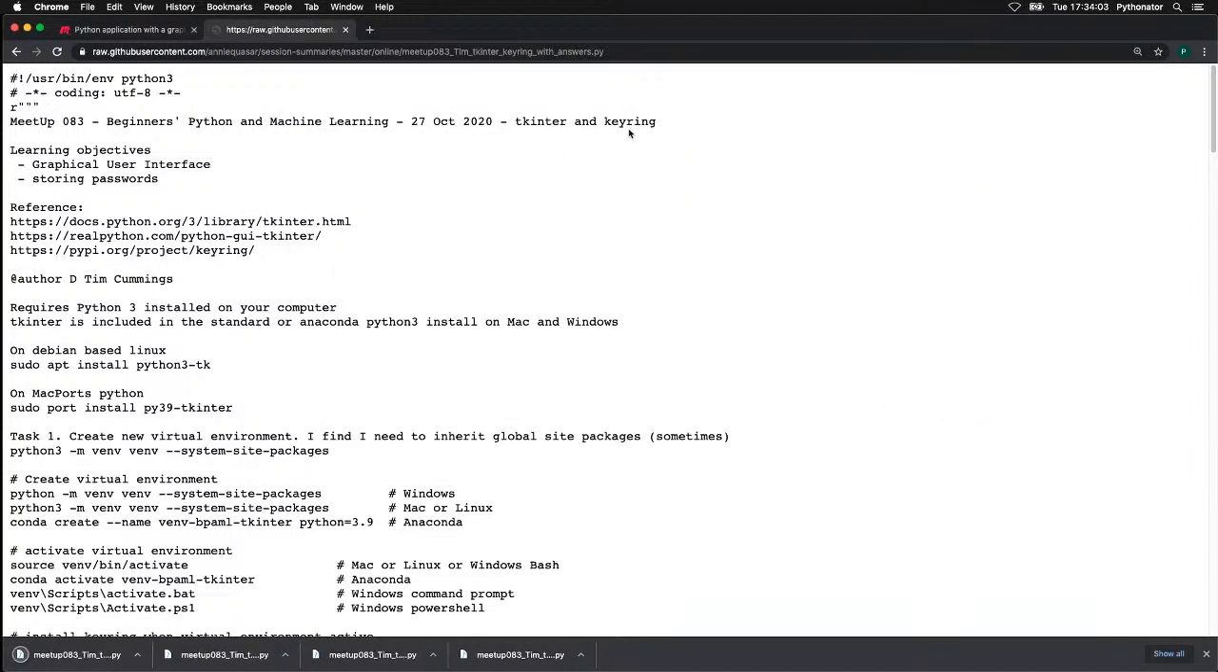The other thing we're looking at today is Keyring. Keyring is a way of storing passwords when you've got a project, because sometimes you've got a program that has to do something like connect to a database or connect to an email server, and those things require passwords. But you don't want to be storing those passwords just in a text file, or even hard coding them into your code, because anyone can look at your code and see what you've written. So Keyring is a way of solving that problem.